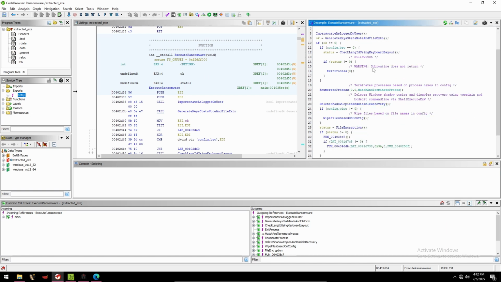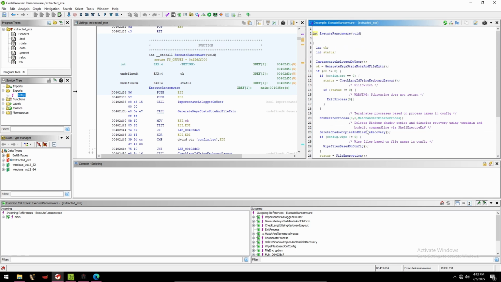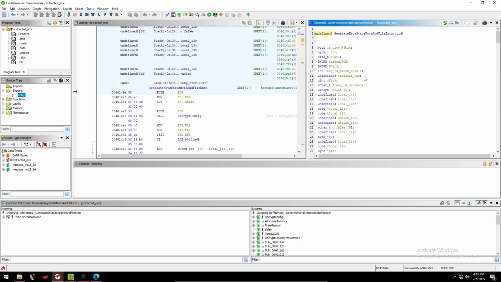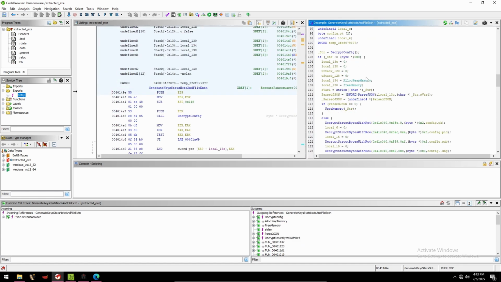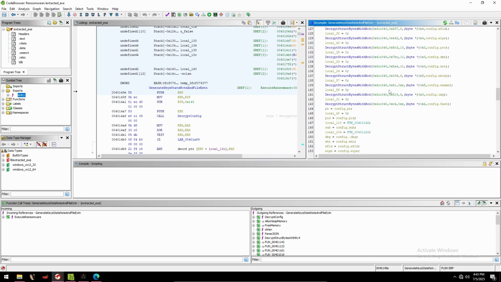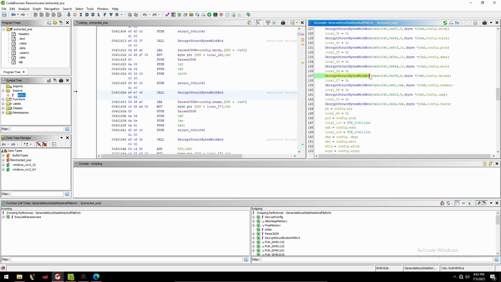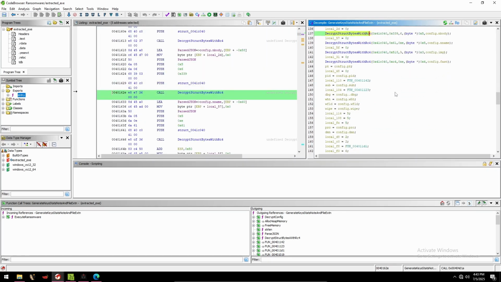So if we scroll down, we're going to see that there's a function called file encryption. But we first need to see how this key is going to be generated, or the encryption algorithms, and so on. So the most important part here is this function. We double click it and we scroll down. We keep scrolling. We are going to see that it used a bunch of this decryption RC4 function.